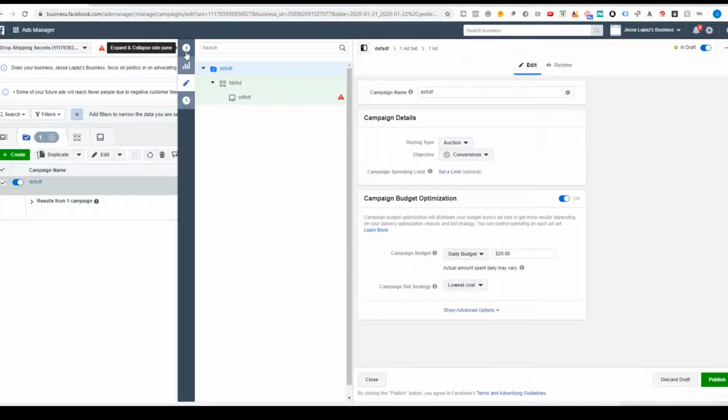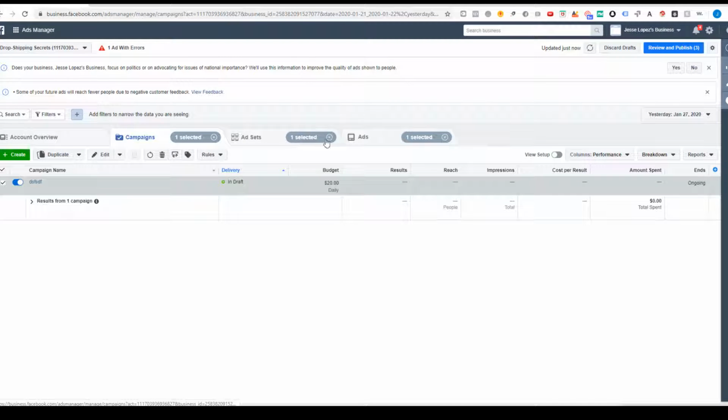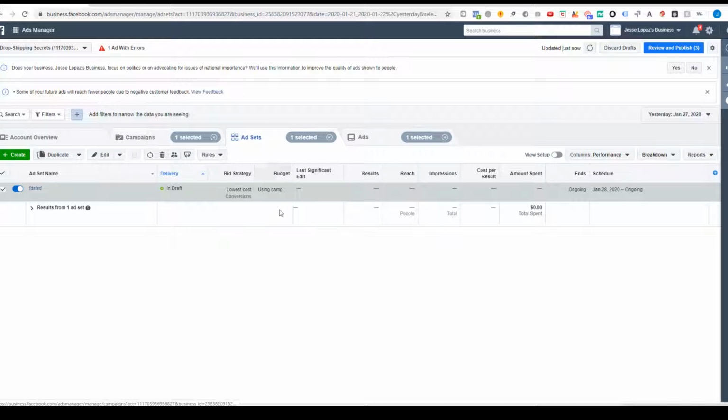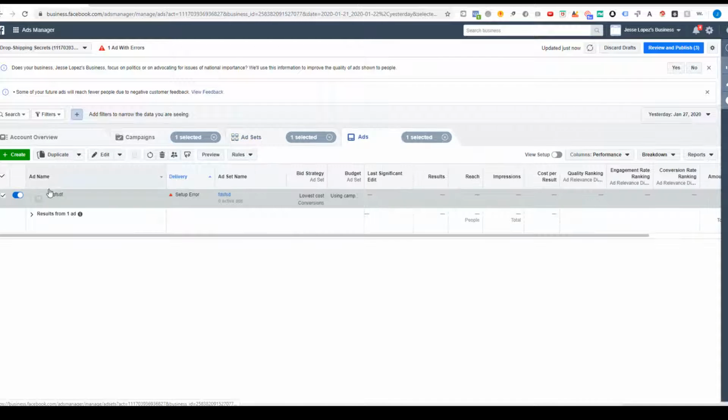Okay, so we're at the campaign level. Here's the ad set level. I haven't done anything here at all, so that's probably why everything is red when I come to the ad. Okay, so now we're in the ad section.